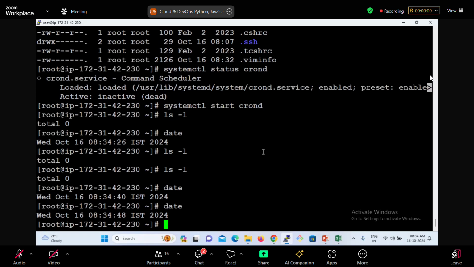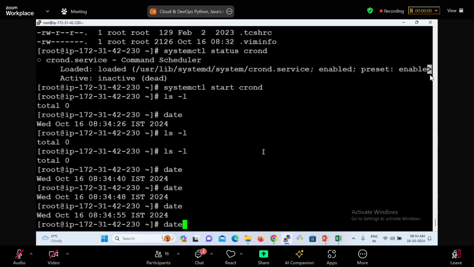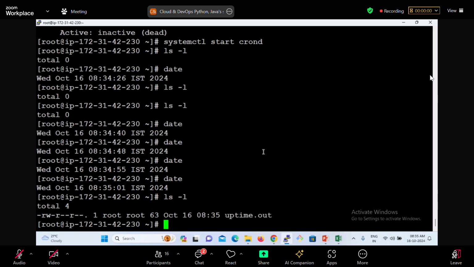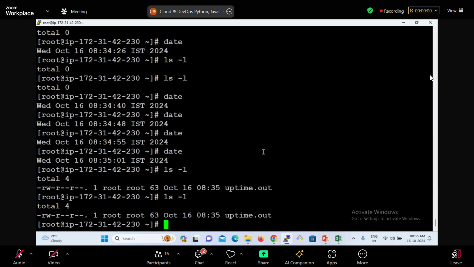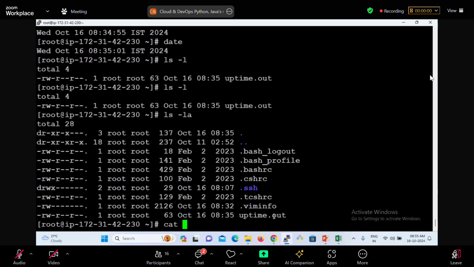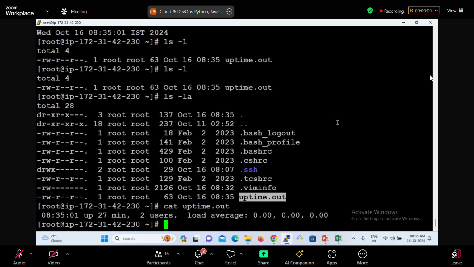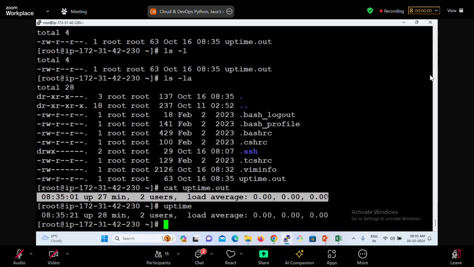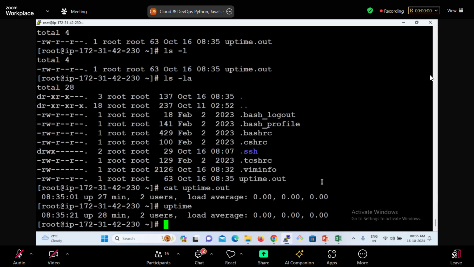It should run at 8:35. Okay, now if I do ls -l, can you see this? See, it was not there earlier. Suddenly it came. Let me check what is in that particular content. It is telling uptime was 27 at that time. Now what is 28? So one minute back only, that particular thing ran. So now let me check, it should happen.